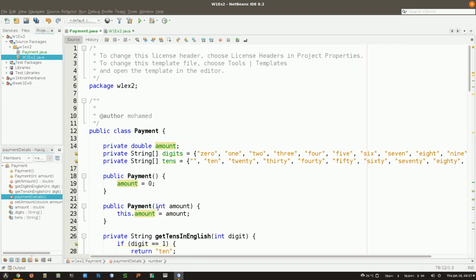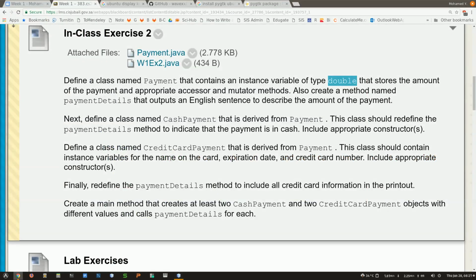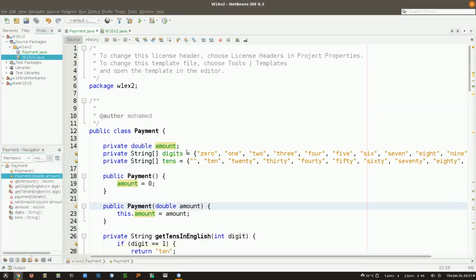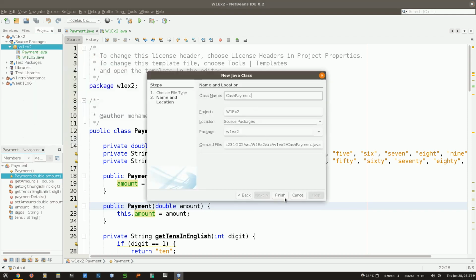So I just made this back to double. Everything now is double, just to continue with the requirement that was meant here. Now next, I'd like to define a class called cash payment that is derived from payment. So this is what I'm going to do right now. Right click, new Java class, call it cash payment, and finish.